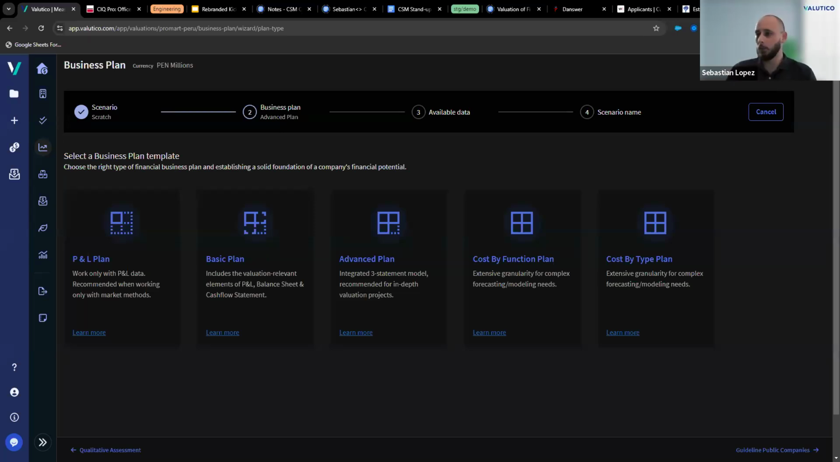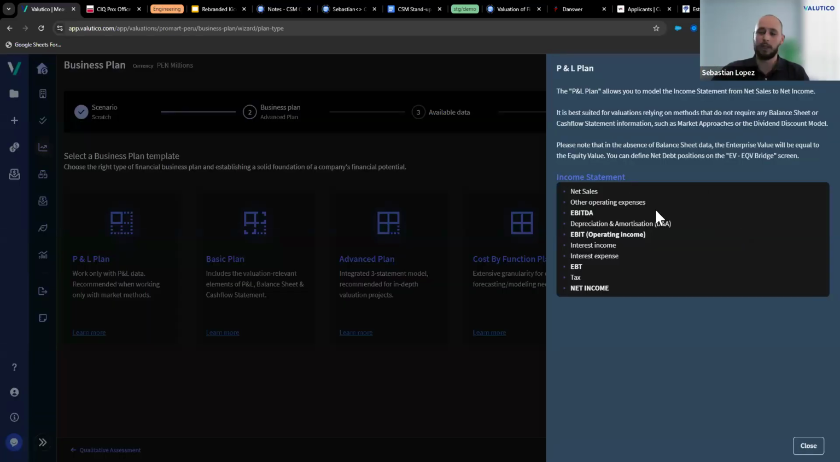Okay, I'm going to start with the plan selection. This is where the implementation of ValuPlan Plus can actually be seen. Here you can see the 5 different plans that Valutico now has to offer for you to do your valuations on your model. First of all, P&L and basic plan are our legacy version. P&L, as the name suggests, is just a profit and loss statement. It's pretty straightforward: you're just going to find an income statement so you can do a very quick valuation based on multiples, nothing very complex. Let's call it a quick and dirty valuation.